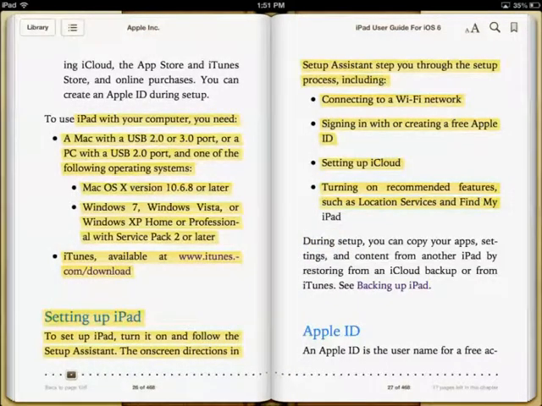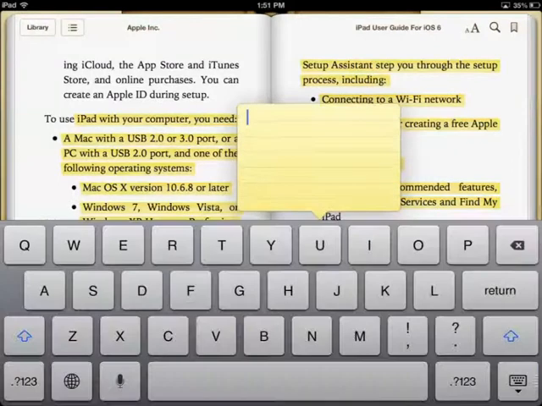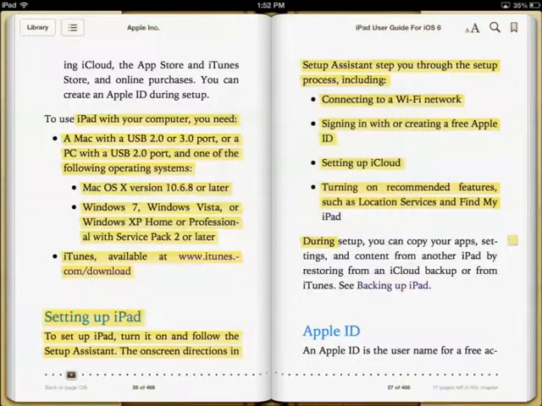I double tap that word again, and this time I'm going to go ahead and take a note on this word. So I'm going to tap on the word note. And when I do that, it pops up and allows me to write some sort of note. So let's be very literal here. And I wrote a note. Again, tap anywhere off of the note onto the page, and it will get me out of there.